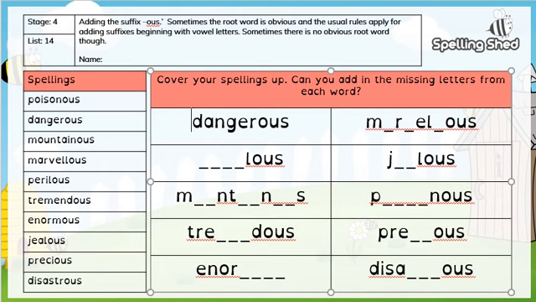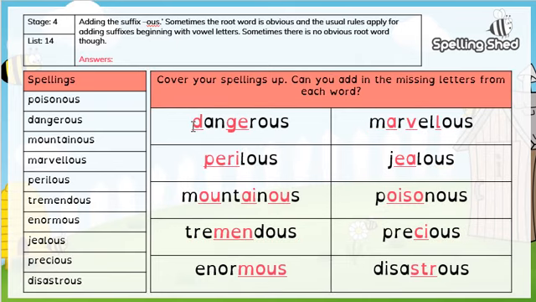Now that you've paused the video and had a go, let's go through the answers. The first one was dangerous. The next one was perilous. The next, mountainous. Then we have tremendous. Here we can see enormous. Here we have marvellous, jealous, poisonous, precious, and disastrous.